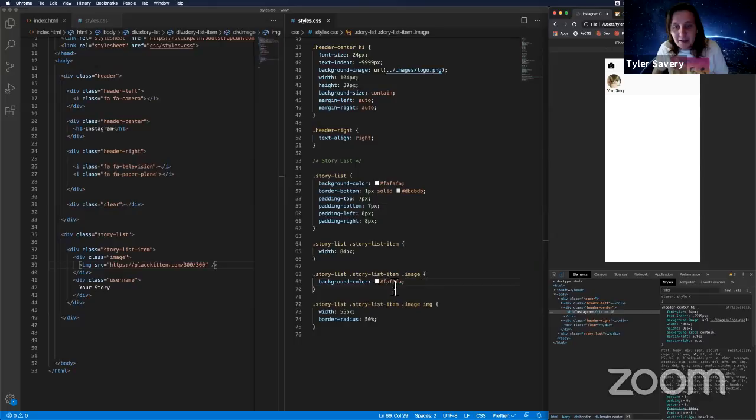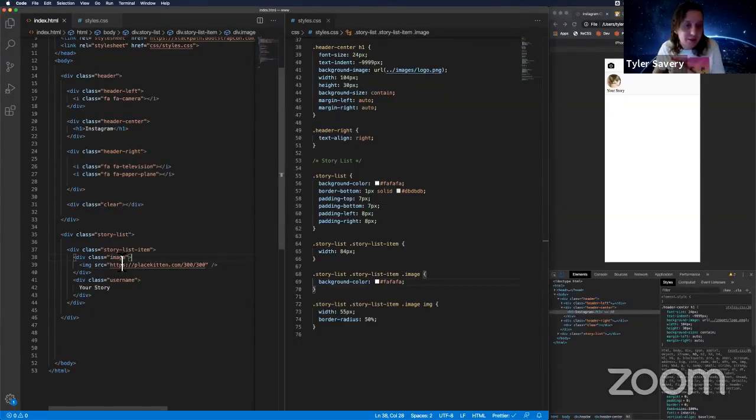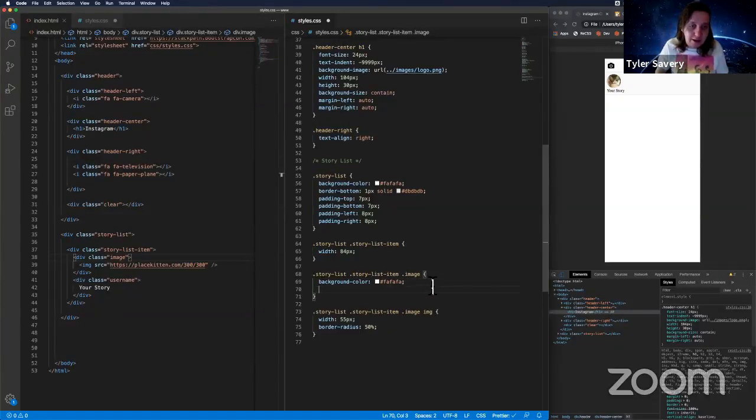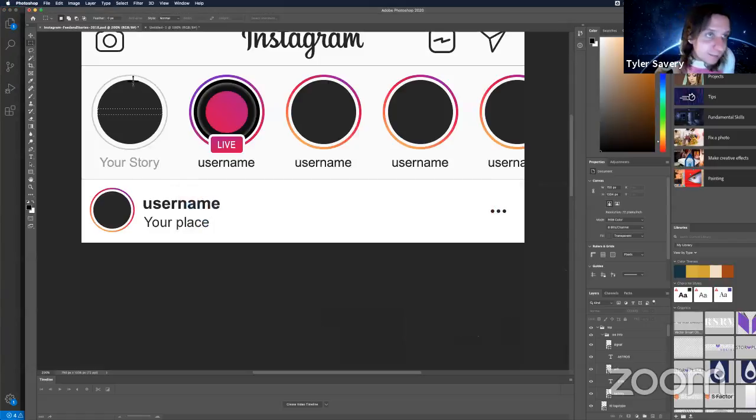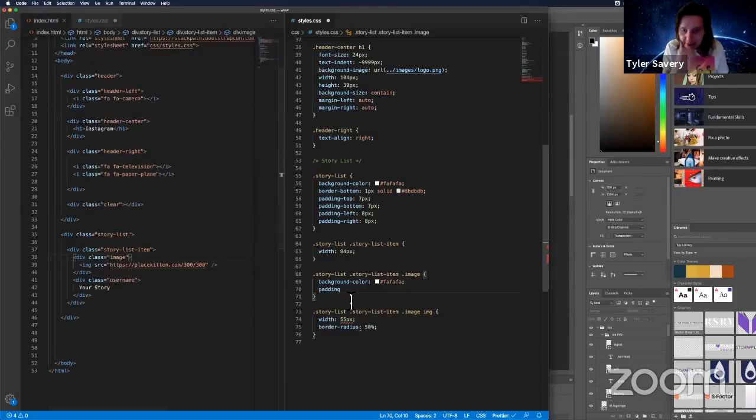And that's because the container that we called image, which has an image inside of it, is only going to be the same size as the image because we're not telling it to have any padding. So let's give it some padding. I'm going to open Photoshop again and figure out roughly what the distance is between here and here. It's looking like 10 pixels, or 5 if we're dividing by 2. So we're just going to say padding of 5 pixels all the way around.